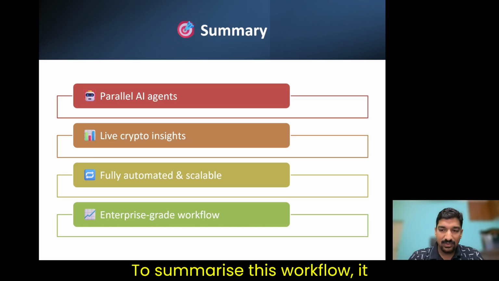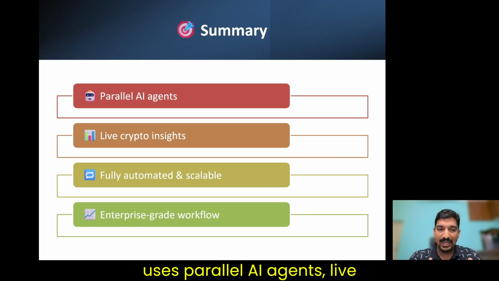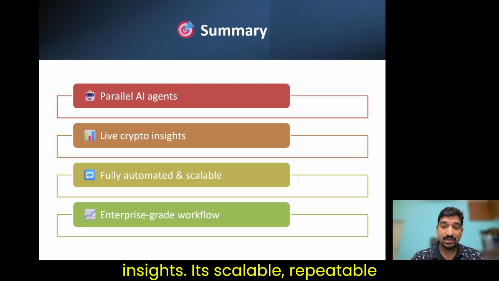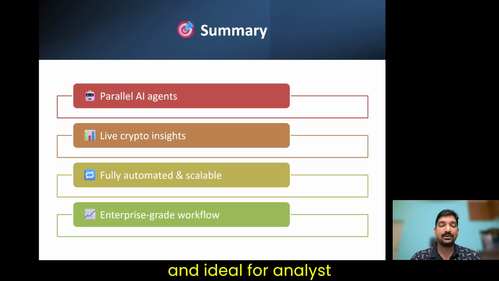To summarize, this workflow uses parallel AI agents, live data, and automation to deliver fast, reliable crypto insights. It's scalable, repeatable, and ideal for analysts, investors, and teams.